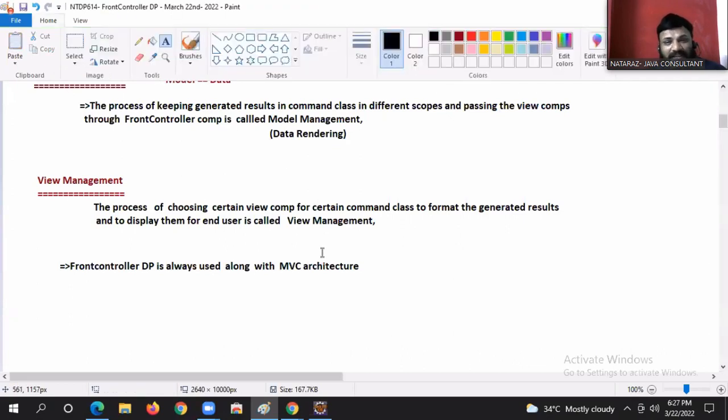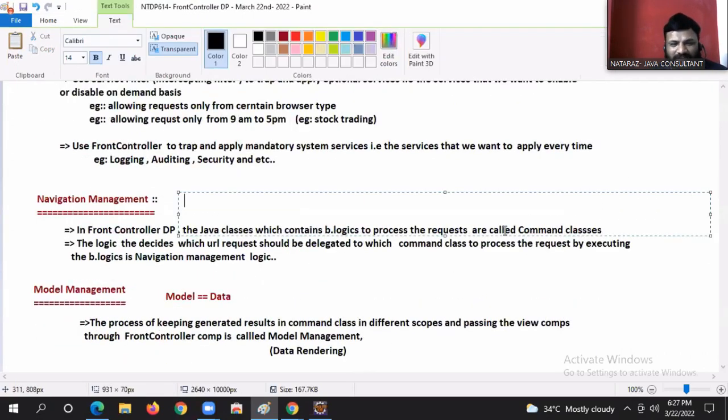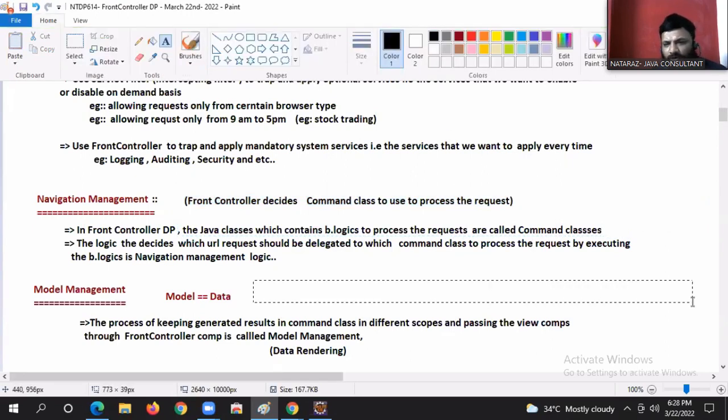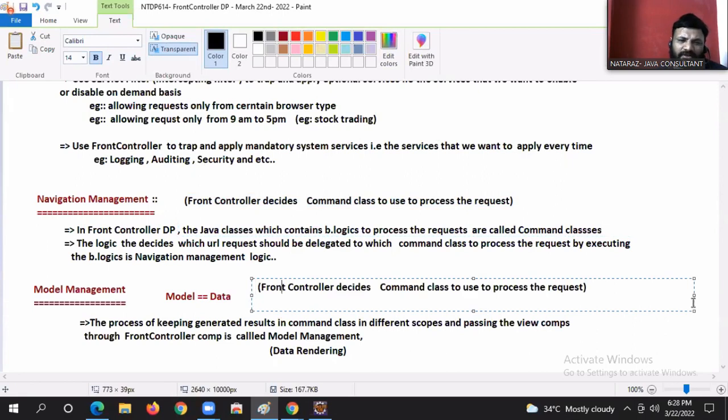That's why these many layers are there. Navigation management: the FrontController decides the command class to use to process the request. Model management: the FrontController decides how to receive and manage.